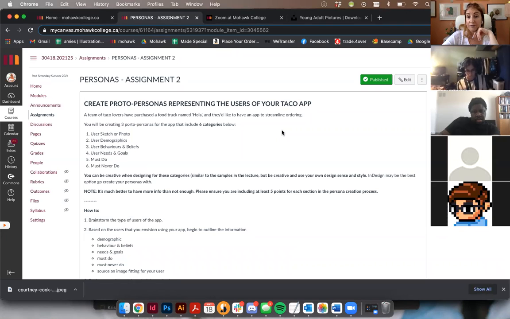Yes, what do you want us to do this on? Photoshop, Illustrator? I'm going to get to that in the next sentence, actually. Okay, sorry. So InDesign may be the best option to create your personas with.